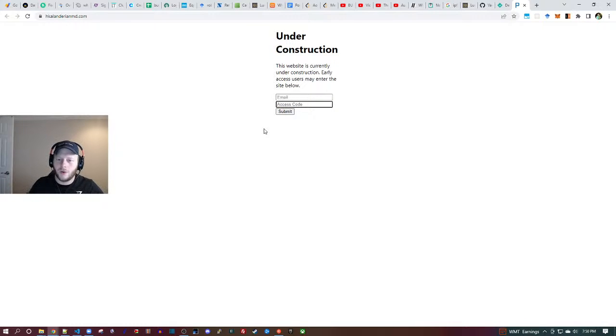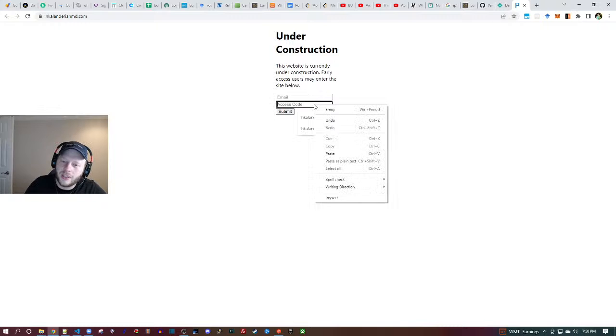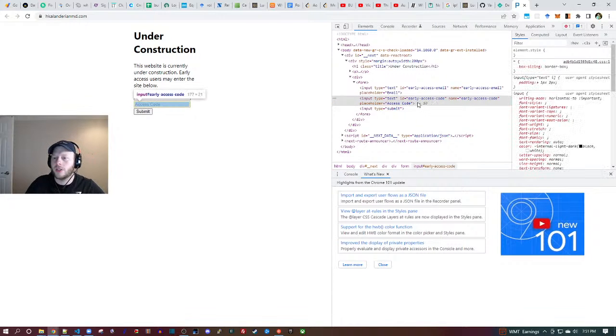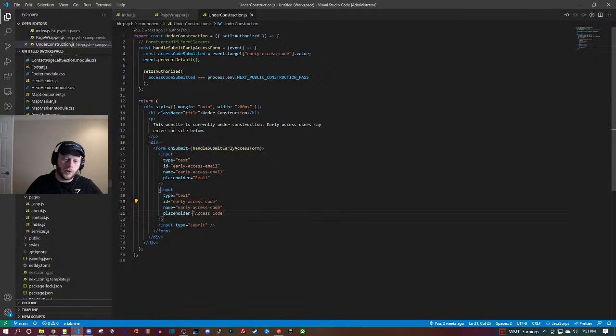Okay, so we know two things. First of all, I need to change the password now because everyone knows the password. All right, cool. And two, the access code needs to be a protected field. So let's go do that now. I just need to change the type from text to password, I believe. Save that.